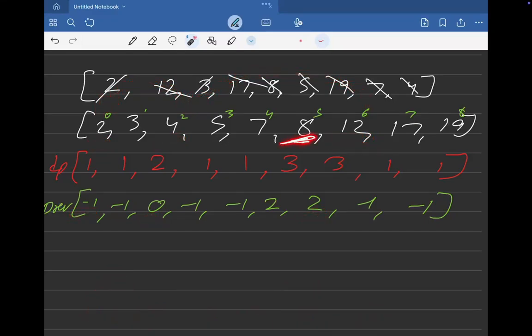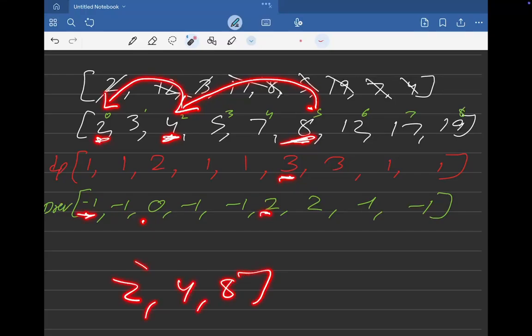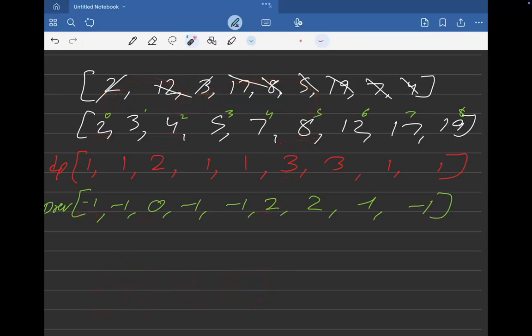Or if I start from this, because this is also a valid answer, I will go to its previous index. Previous index is 2. Then previous index is 0. So I will go to 0. Previous index is -1. I will just stop here. And these are the values. That is my answer, right? So that's how this will work. Let's code this.